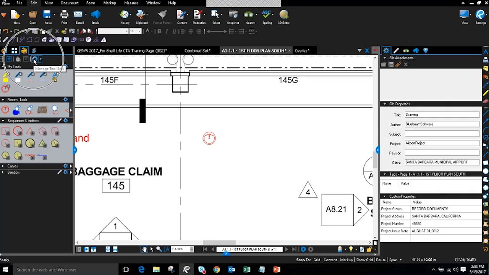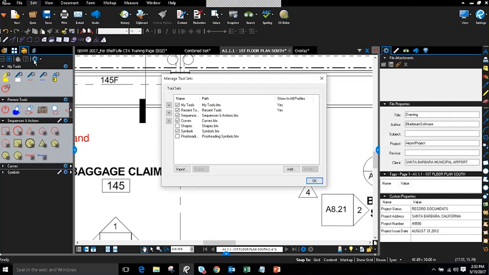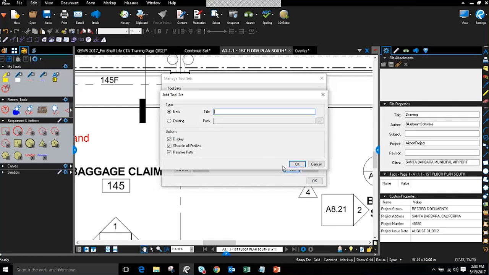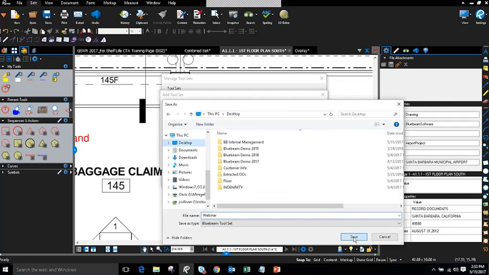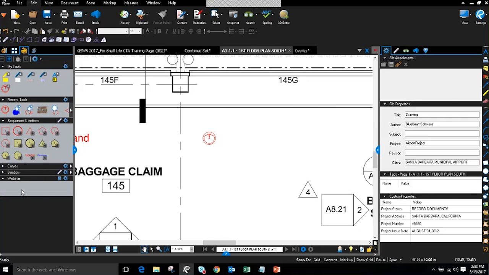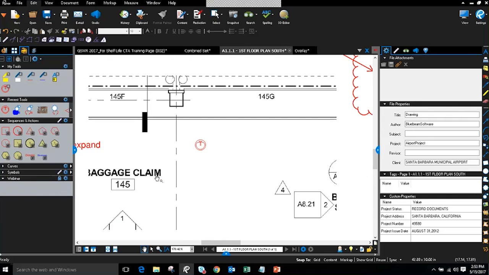So if you want to create your own tool set, simply click on this blue gear wheel directly underneath the golden tool chest. I'm going to click on Add. I'm going to give this a name, again, Webinar, Mr. Creative. I'm going to save this just to my desktop here for speed purposes. And then you can see over here in the bottom of my tool set panel, I've got a completely blank tool set ready for me to fill with markup.